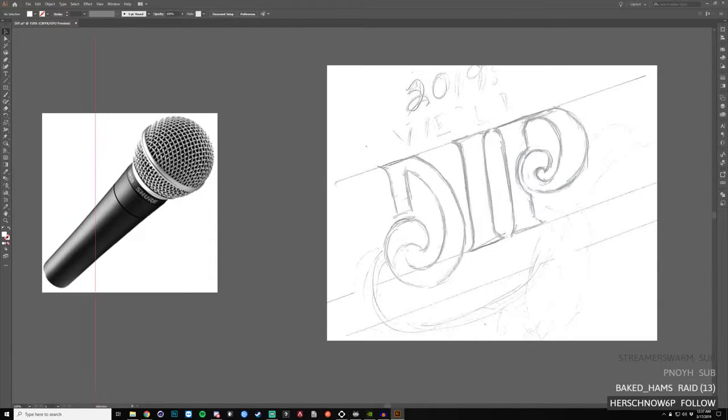All right, super quick Illustrator tip. So here's my little sketch that I have in Illustrator. If you want to drag an image in, all you gotta do is literally drag and drop it.